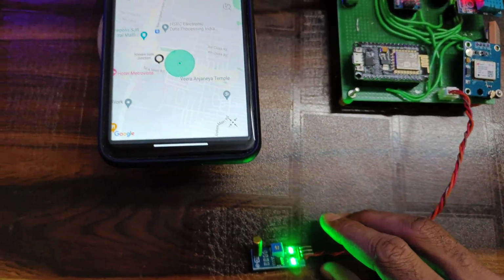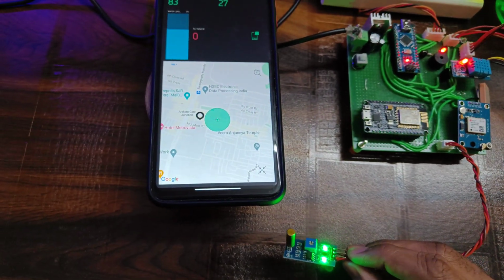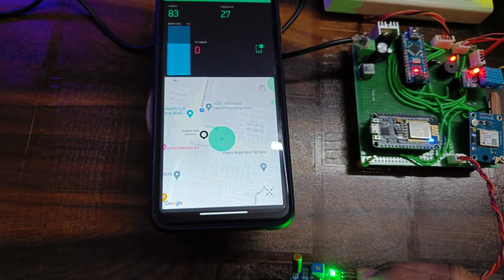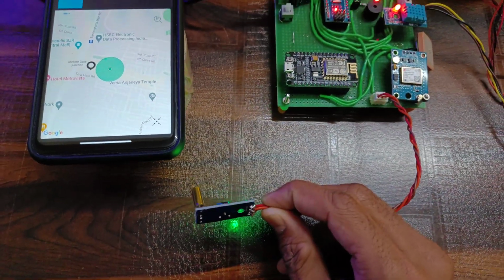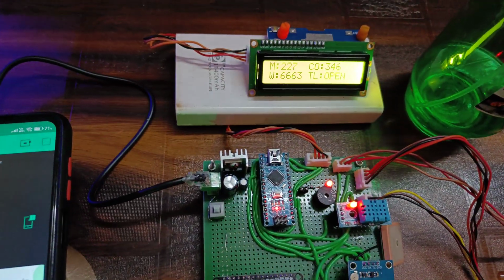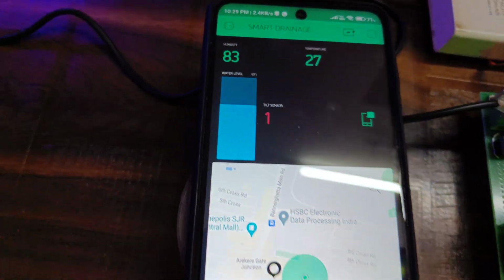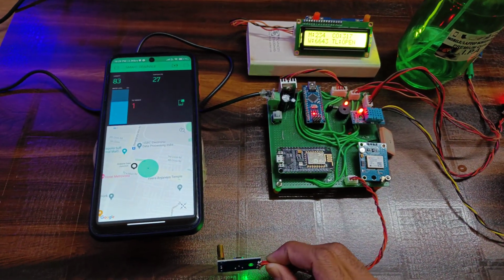So next, this is the tilt sensor for door open or closed. So now the tilt sensor status is 0. Here 0 means closed. So I will move the tilt sensor. So open. Here 1. Like that.